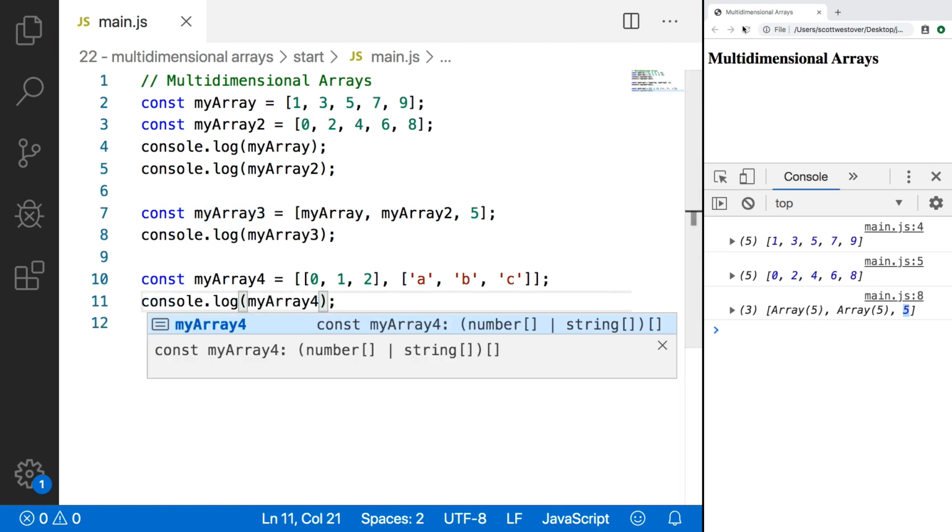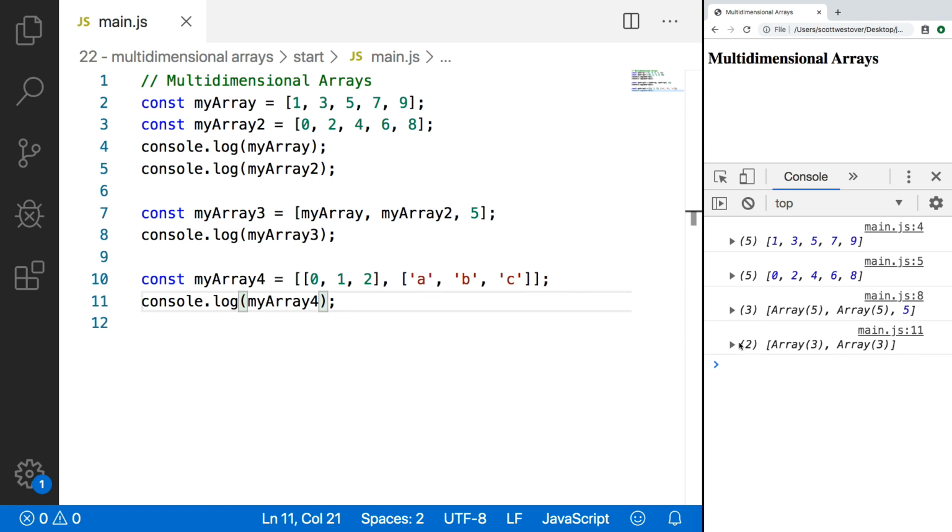Save and refresh. And you'll see the same thing. We have our array logged. This array consists of 2 elements. Each of these elements are arrays, and they each have 3 elements inside them. So you see we have 0, 1, 2, and then we have our strings A, B, and C.